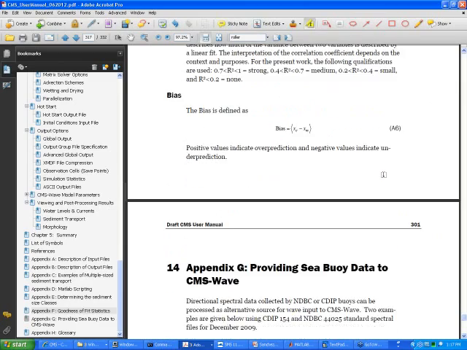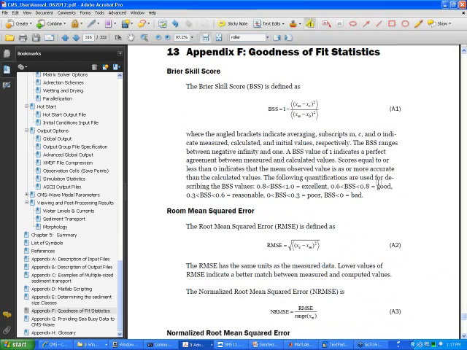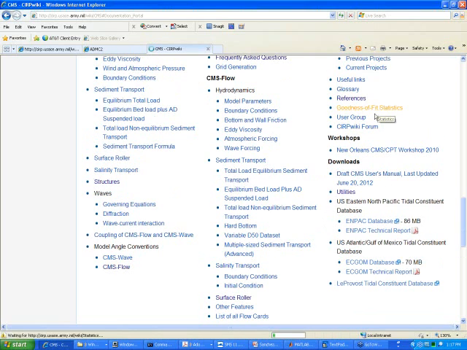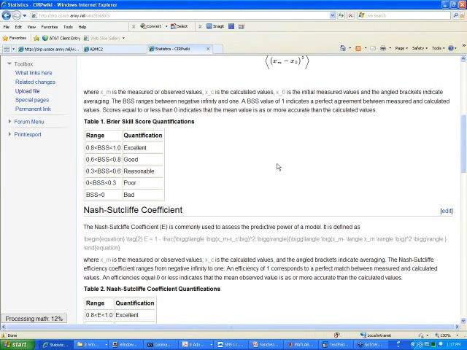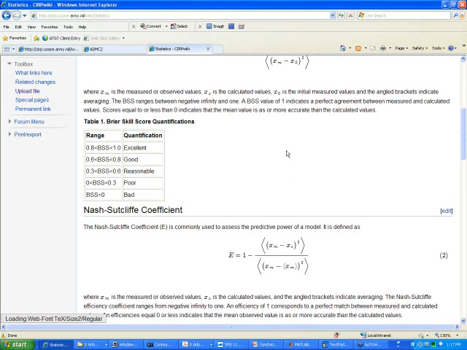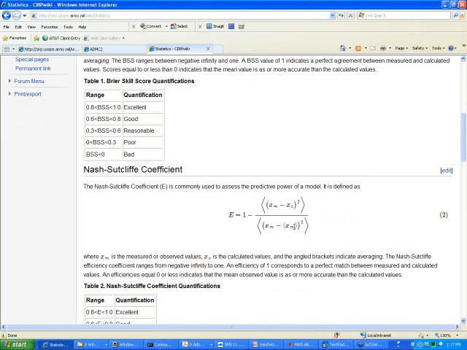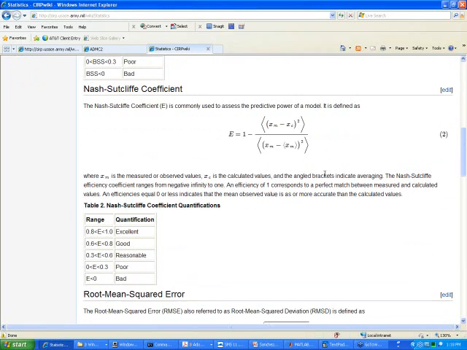There's a similar variable to the Brier skill score, and we didn't include it in the manual, but it's on the SERP wiki website. Let me go there so I can show you. I never remember the name because it has such a weird name. The Nash-Sutcliffe coefficient, which is very similar to the Brier skill score, except instead of an initial condition, it uses the mean of the variable. So this statistic can be applied to variables that don't have an initial condition, like current velocities and water levels. Okay. And it has the same range as the Brier skill score and similar quantifications.